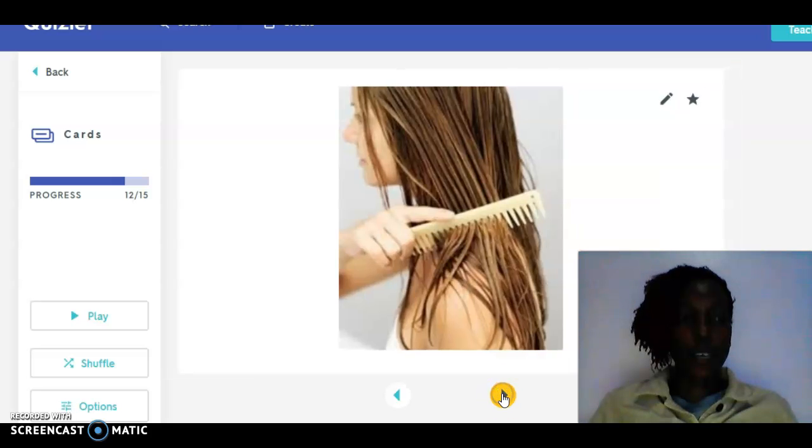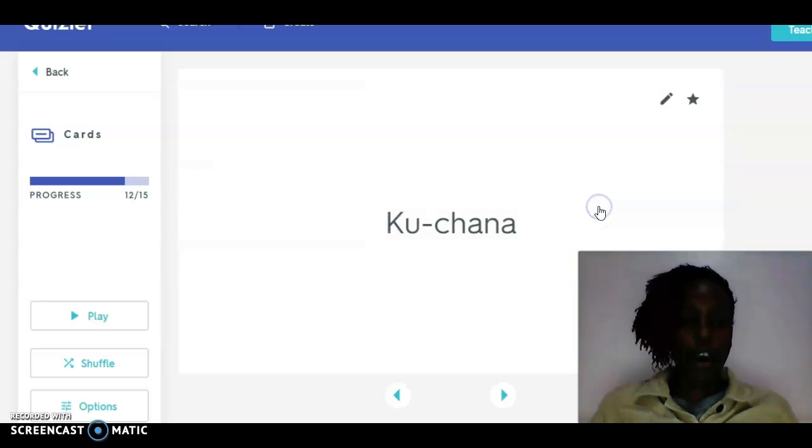Then we have another word. What is she doing? Your hair is messy. You've just woken up in the morning. You need to comb your hair. Combing your hair is kuchana. And what's hair? Kuchana nywele. Chana. Kuchana nywele. To comb your hair.